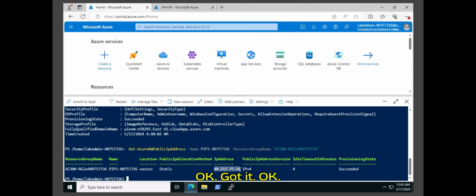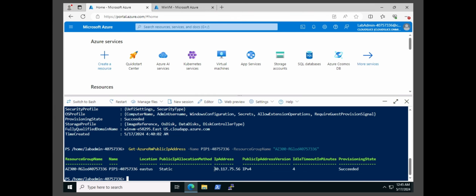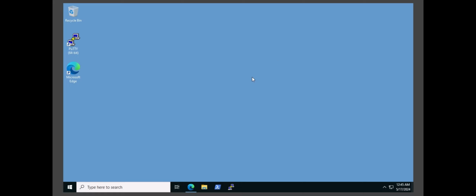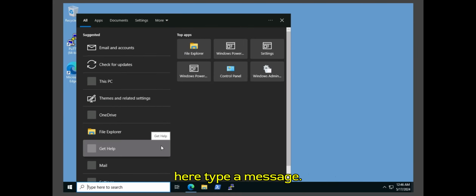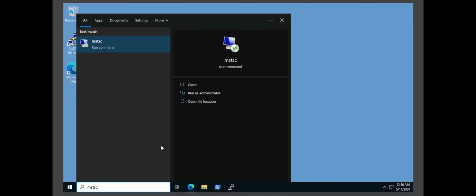Once you get the public IP address, copy this IP and move to your local system, and again here type mstsc /v and your IP address.